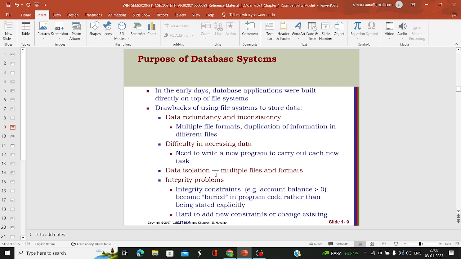Also, there is data isolation, that is, multiple files and formats which can be stored in a database. There are integrity problems which are observed in the file management system. With integrity, I mean integrity constraints. For example, account balance greater than 0 becomes buried in program code rather than being stated explicitly, and it is hard to add new constraints or change existing ones. So this is exactly what is eliminated when we are using database systems.